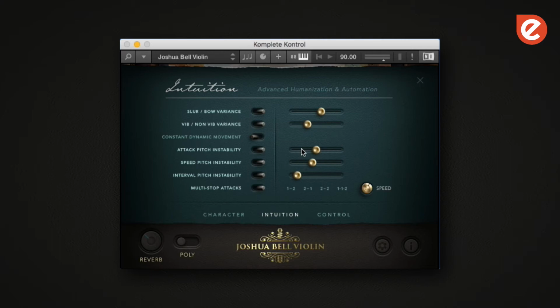Speed pitch instability is probably my favorite intuition control, and that's the key to making runs sound more realistic, because it's almost impossible for a violinist playing an extremely fast run to stay completely in tune with every single little note. So if there's a series of very fast notes, a really rapid scale, the speed pitch instability will kick in and just make sure it's not totally in tune. It'll just bring it off a little bit. Let's give it a listen.